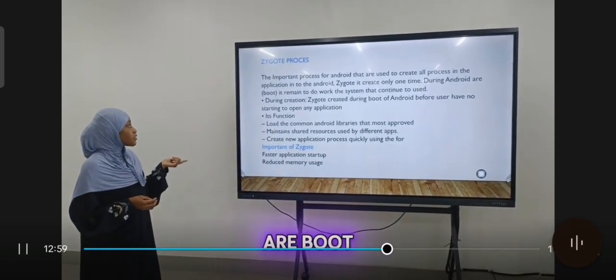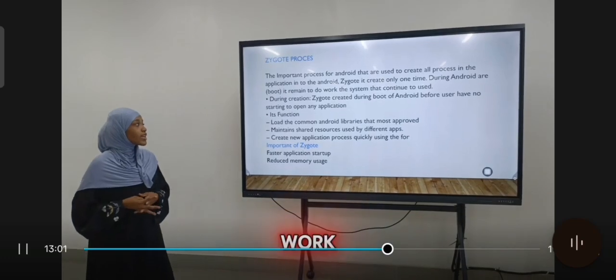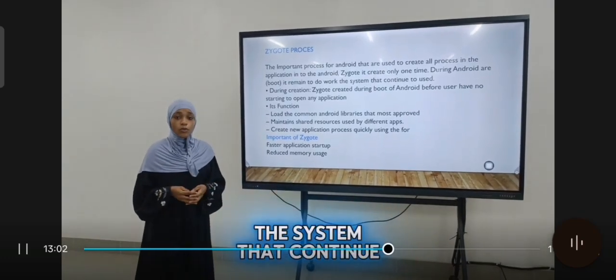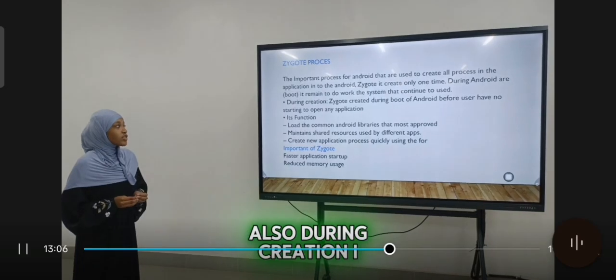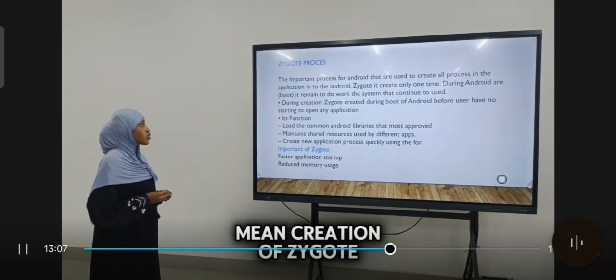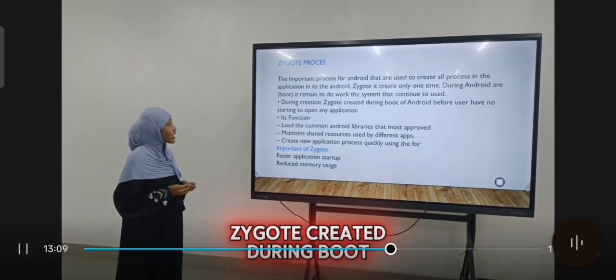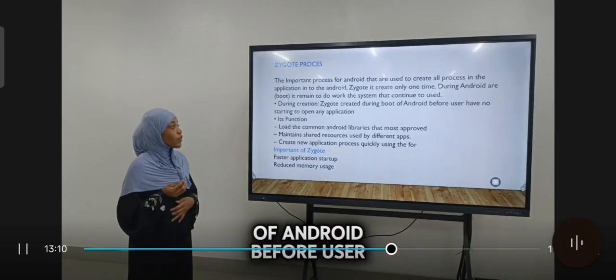The functions of Zygote: firstly, load the common Android libraries that must be shared. Secondly, maintain shared resources used by different apps. And thirdly, create new application processes quickly using them.